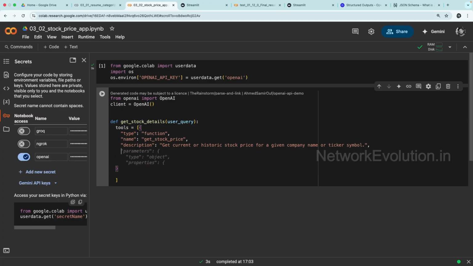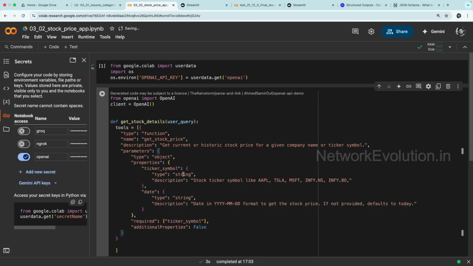After description we need to add parameters. Let me just add the parameters here, and under parameters you can see the type object. Earlier in JSON schema also the type was object. Then under properties, we are giving a key. And if you notice here, we are giving a description. From this description, the model will be able to understand what is the format it has to generate.